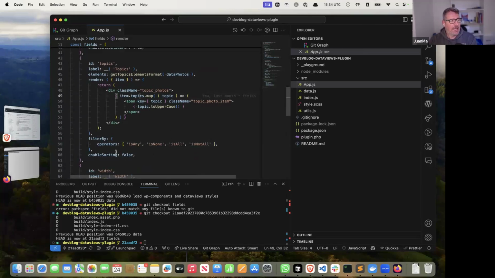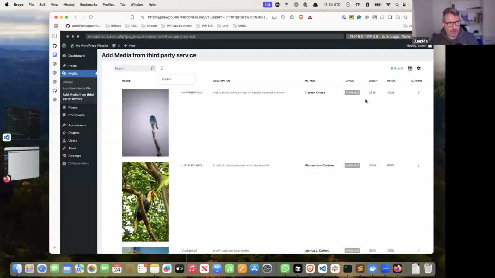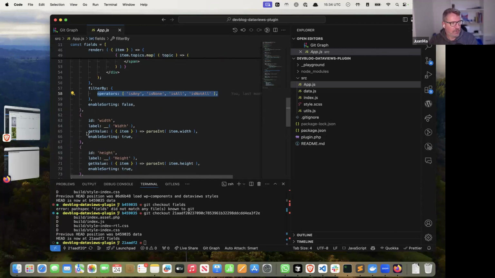This is a special field that allows us specifically to filter by the different values of this field, the topics. So here, if we go here, we have the topics, which are these ones, and we can group by these different topics. And as you can see, we can select the specific operators we want to allow these fields to be grouped by. And yeah, we also enable sorting.